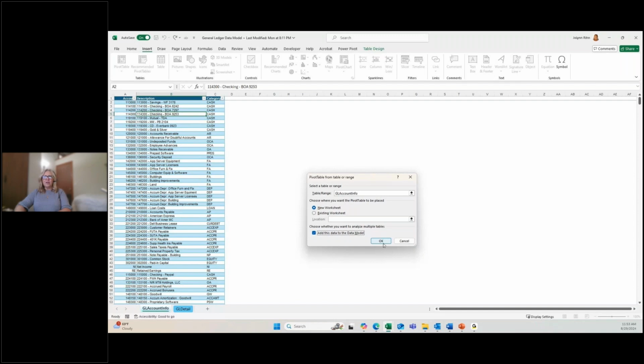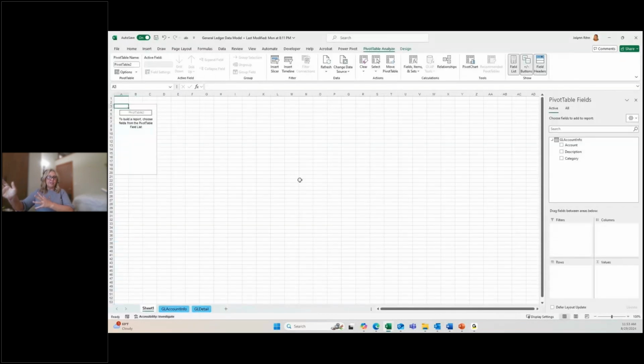If I click OK, it is now going to give me a new sheet with a pivot table like it normally would. But in the field list on the right-hand side, at the top, I'm going to click All, meaning it's going to see all of the sheets that have a table. It's going to show me the GL account information and the details. But I need to tell the computer to relate these two. So they have to have a primary key, which is a unique identifier for each row of information.